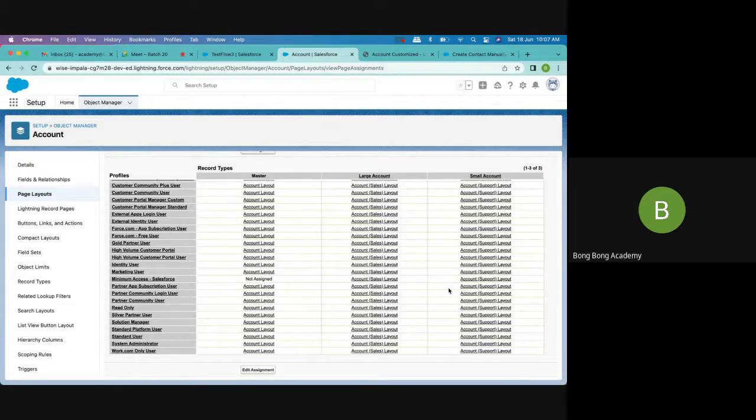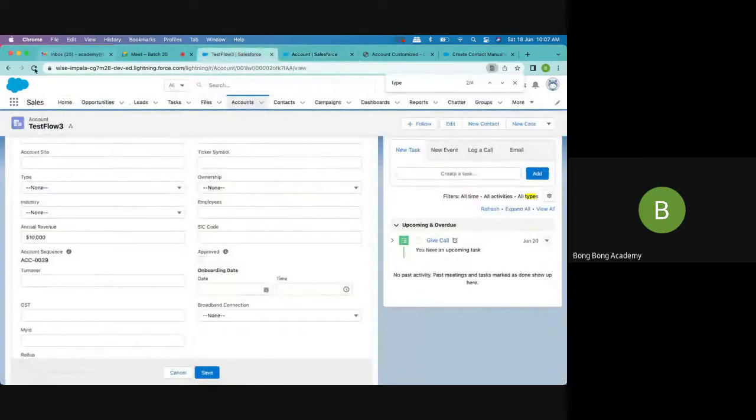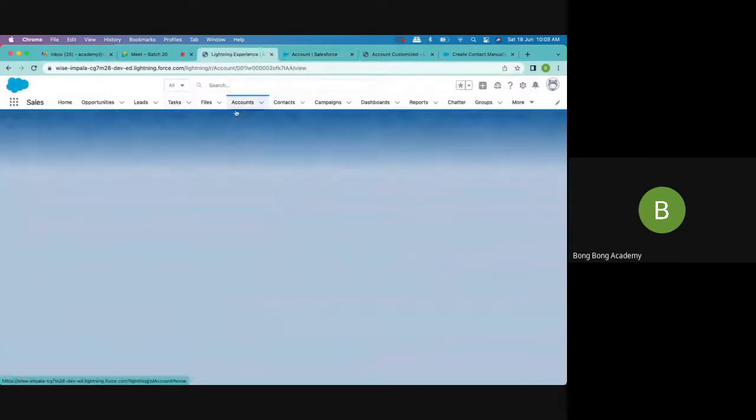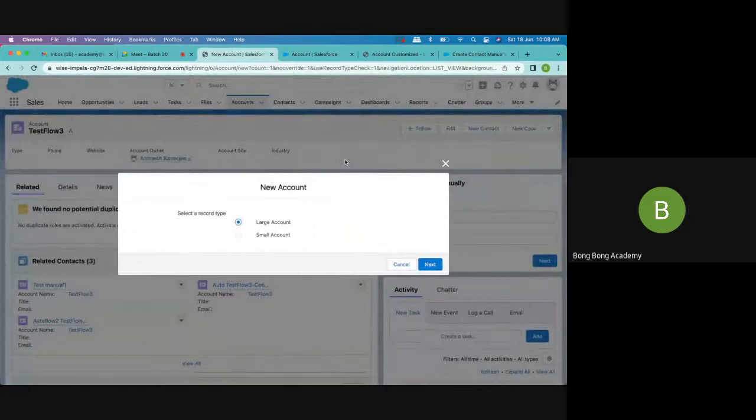Once I have assigned a record type, I cannot now use the master record type, okay? Because a record type has already been assigned to me. That means I have to use either this one or this one. So let's see how that changes my behavior. If I refresh my screen and go to account now, it is asking me which record type should I create, large account or small account.